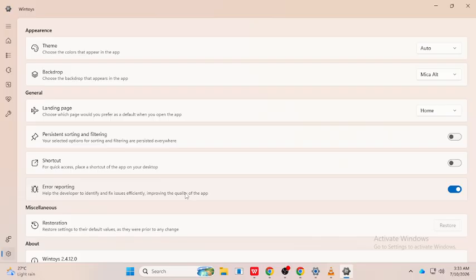Now change the settings that fit your needs. For example, you can enable or disable certain features, adjust app behavior, or configure available Windows management options. Some settings may require administrator permission, while others take effect immediately.